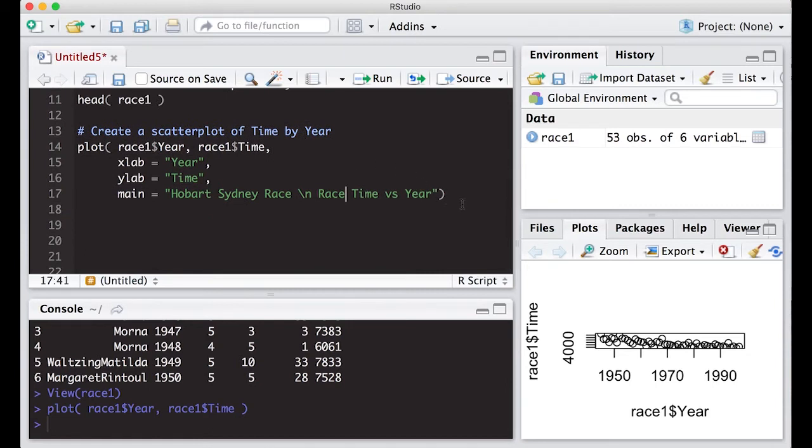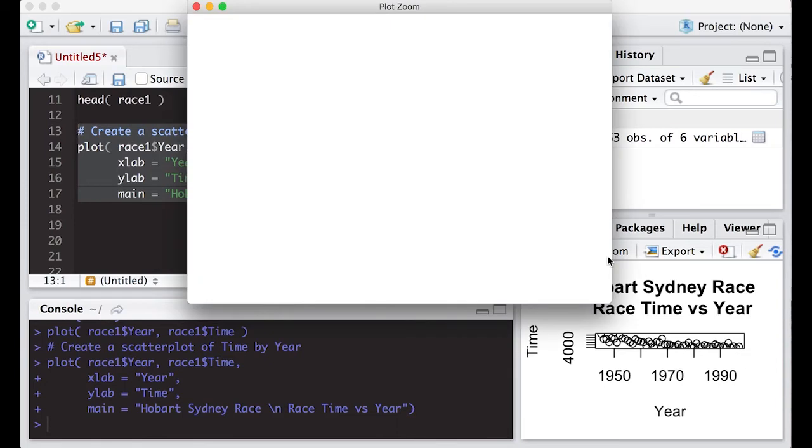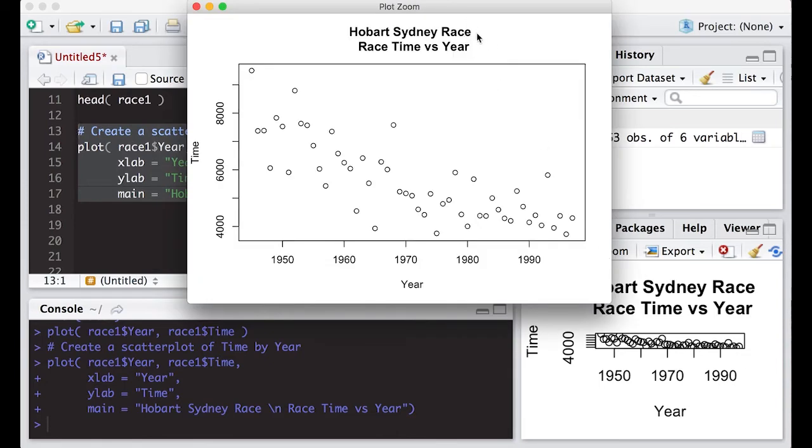So let's see what this looks like when I run this. And look what the \n did. The \n gives me a new line. So it'll actually keep going in my title. So I can actually put two lines in here using that \n. And notice I have year and I have time. And now it's labeled out well.